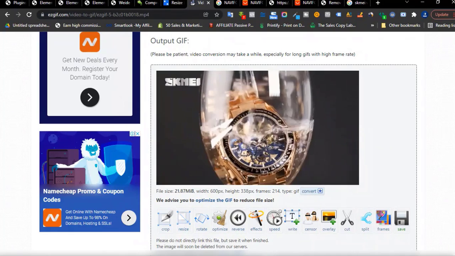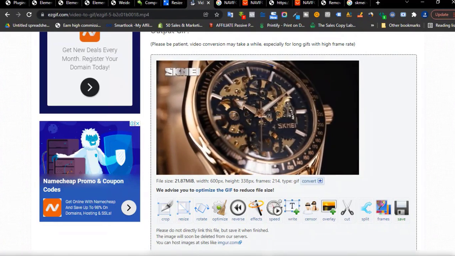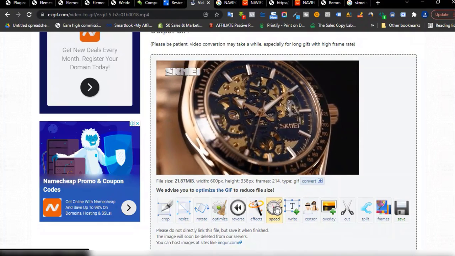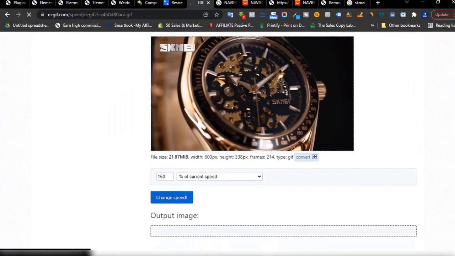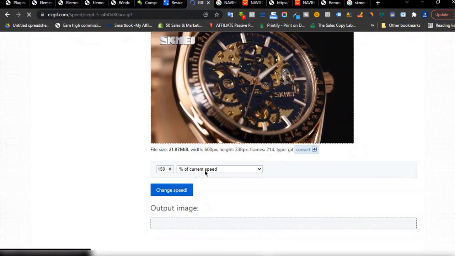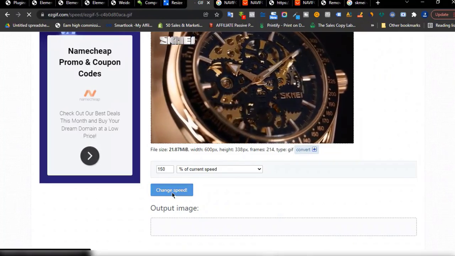And here. You can see how it just keeps repeating. So I'm going to speed this up a little bit. So I click on speed. I'm going to speed that up a little bit. Let's go with 150%. Let's change speed.